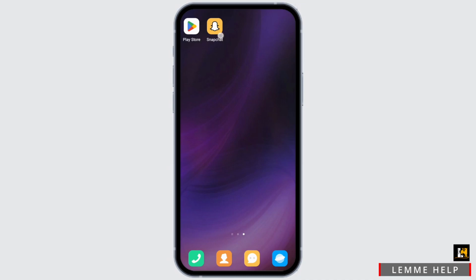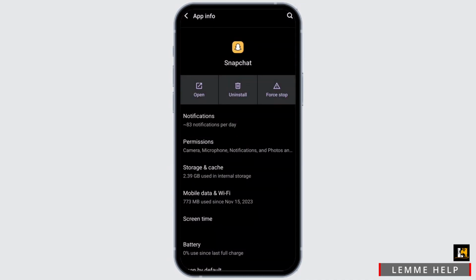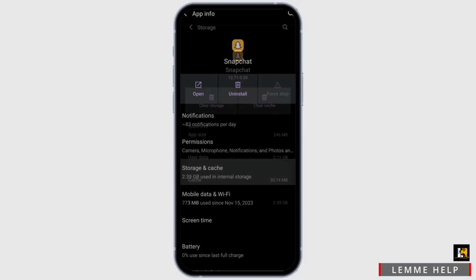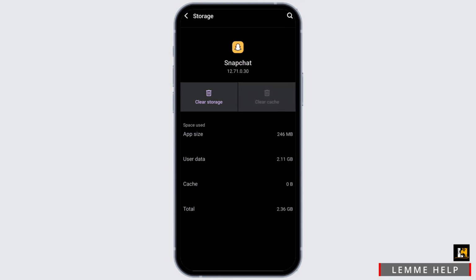Once you do this, press and hold your Snapchat app and go to your app info. From here, force stop your application and then head to storage and cache. Right here, tap on clear cache.